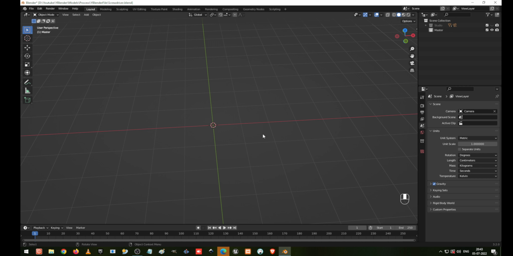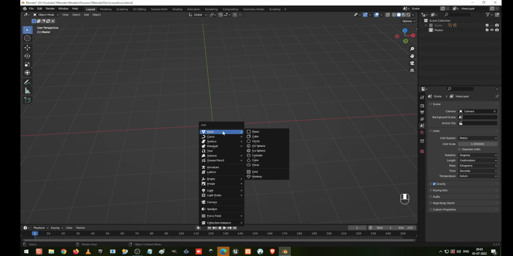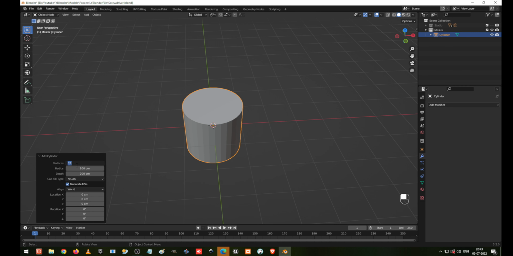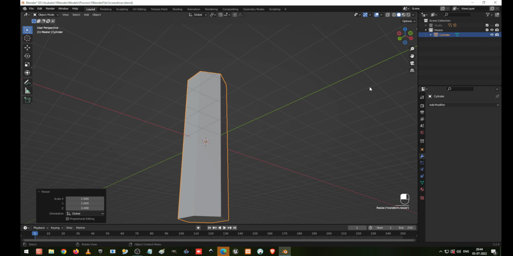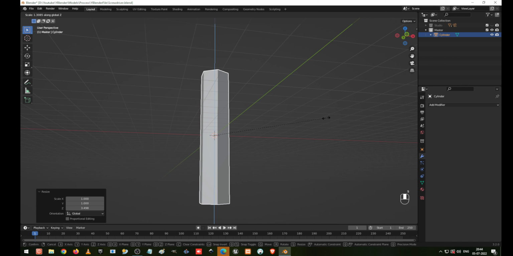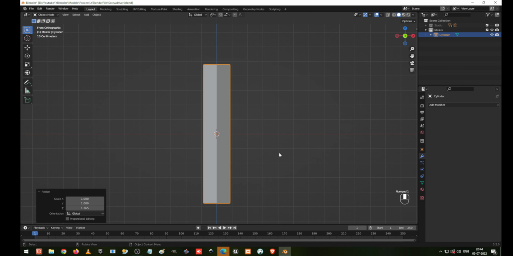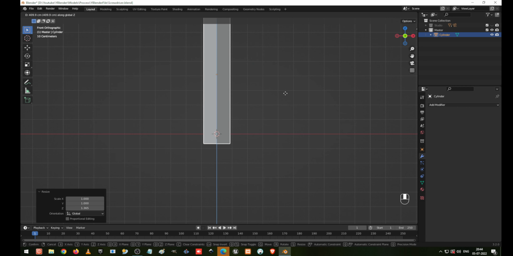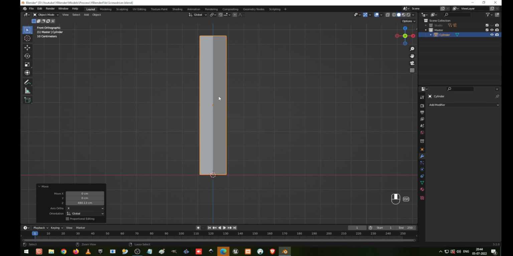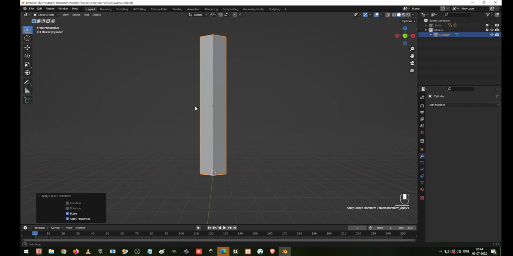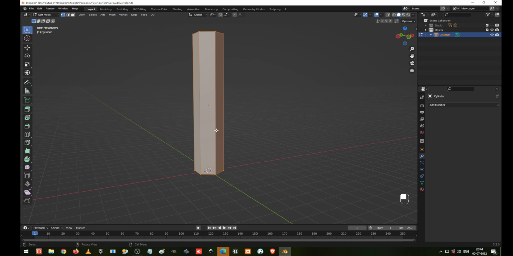Let's begin. Press Shift A and create a cylinder, make the vertices around 6 and press enter, and scale it in the Z axis so it has this much height. Go to the front view, press GZ and move it towards the red line, press Ctrl A and apply the scale, and go to edit mode.